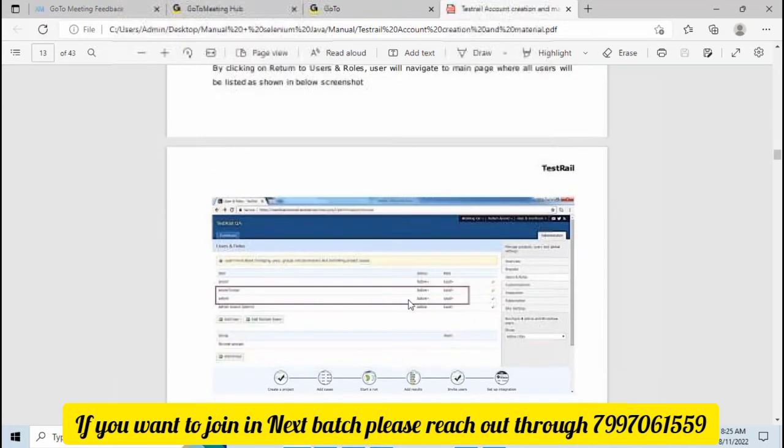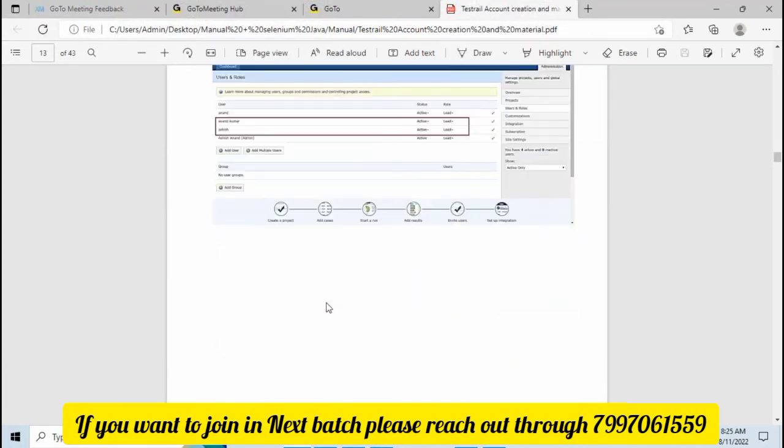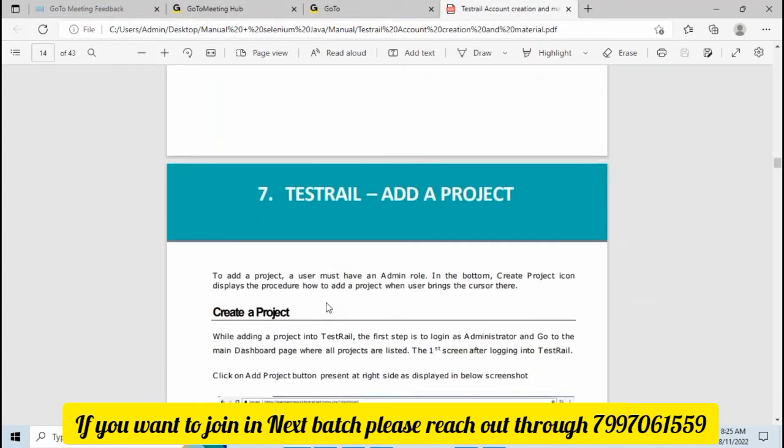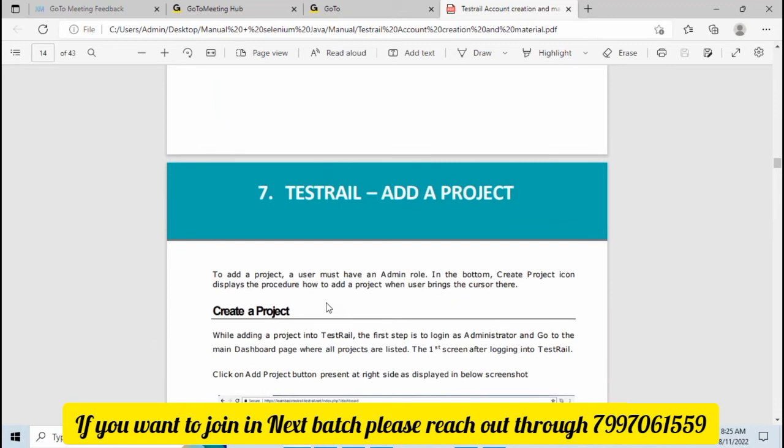Clear? All these members are also added here. Clear everything? Yes, sir. Nakant, Lavanya, Yogesh, Shishma. Everyone is clear, right? Yes, sir. Yes, sir.